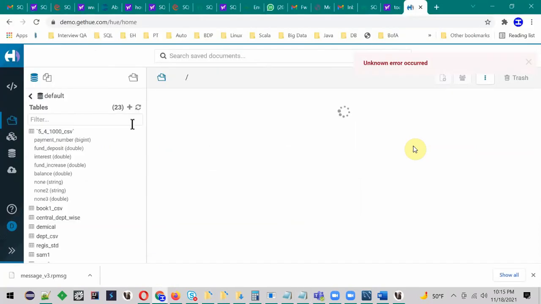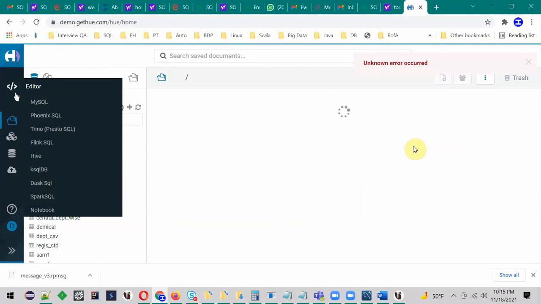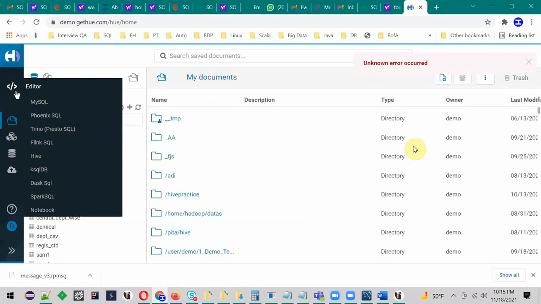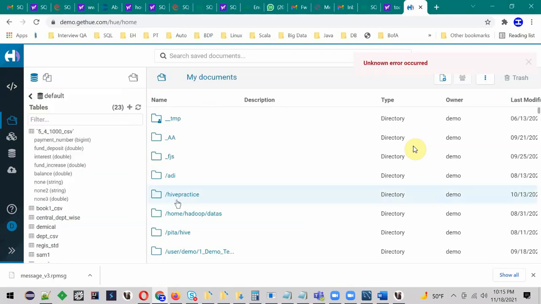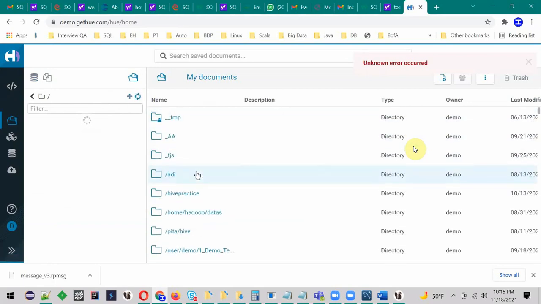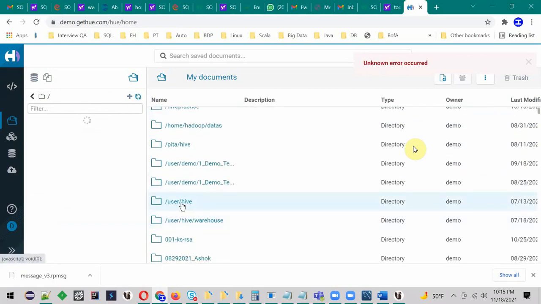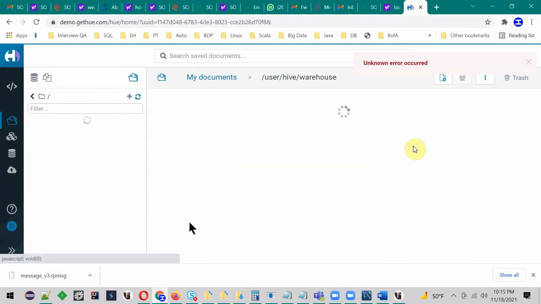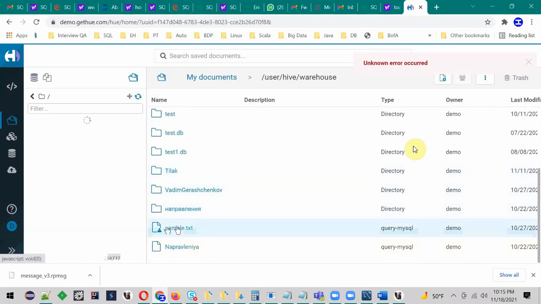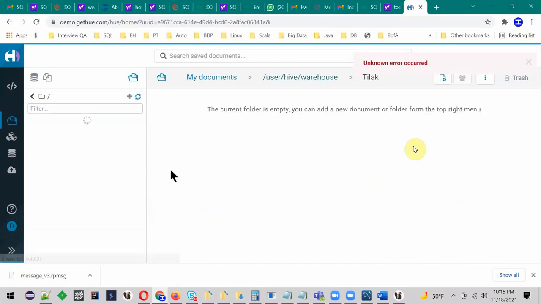Okay, so over here we can run different types of analytical things, and all are more or less similar to SQL or SQL-like. Over here you can add files, you can check the documents, you can add a file. But this is not the real environment. You can go through what is in there. User Hive warehouse is the default directory for Hive. I'll show you how it looks and how to run in a real environment.